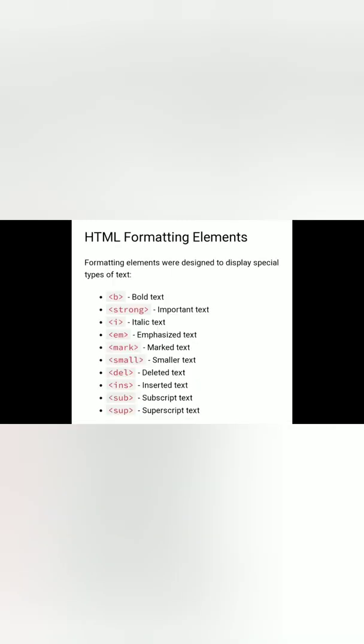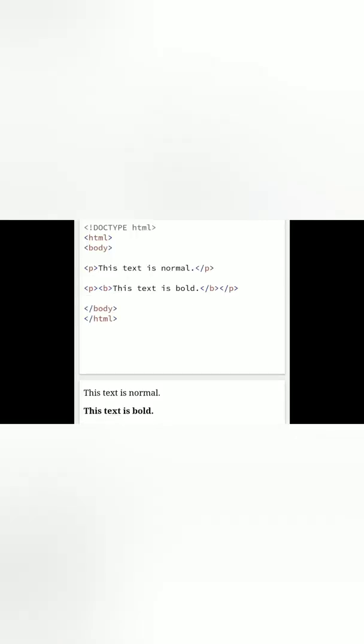Now I will tell you about the heading tag. These are some basic HTML formatting elements which are used in HTML5: bold, strong, italic, emphasized, mark, small, delete, insert, subscript, and superscript. Now I will tell you one example of bold.